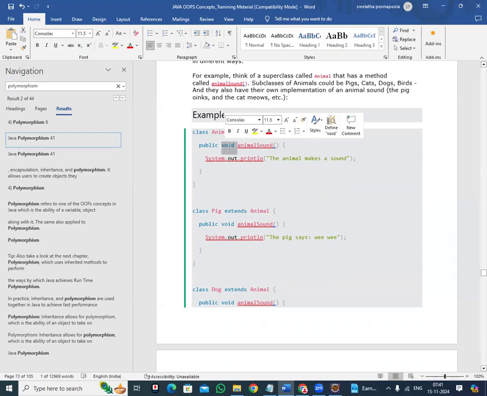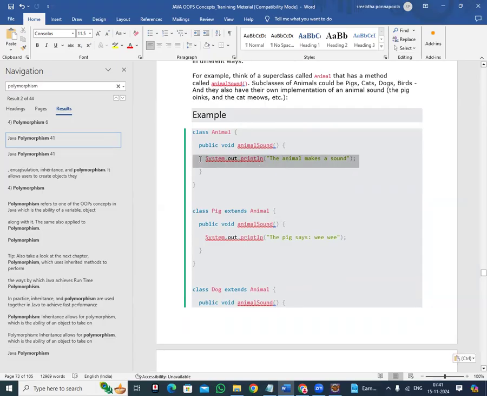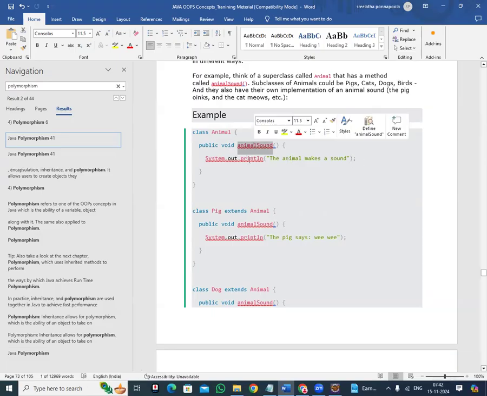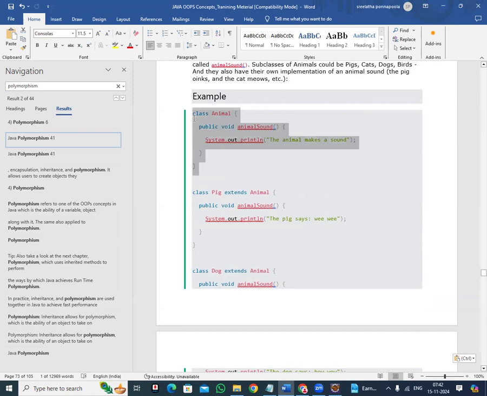Void means if any method is void, that method won't return any value, right? It will just have the definition, only code logic. So this animal sound is a void method which has a definition, system.out.println, in the parent class animal. So this is a superclass, parent class, all the same. This animal is a parent class which has the animal sound method.